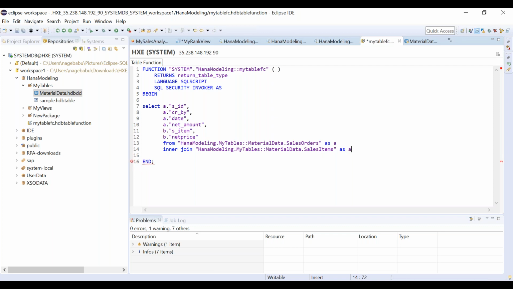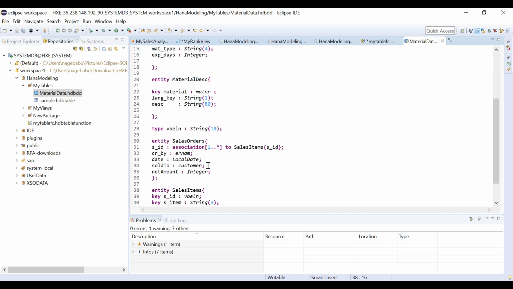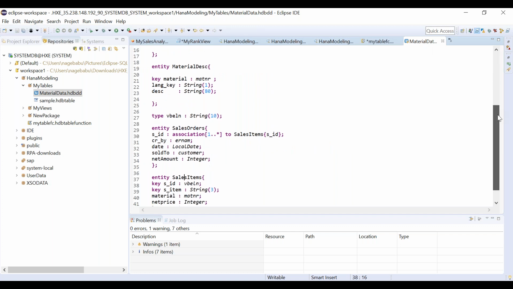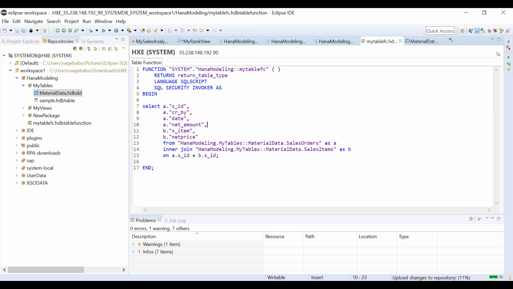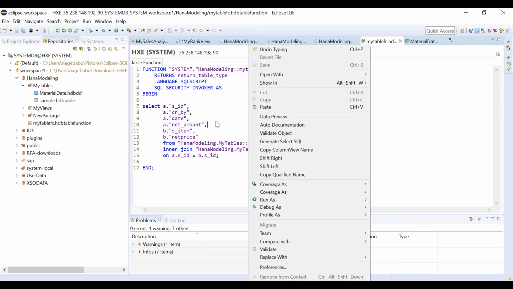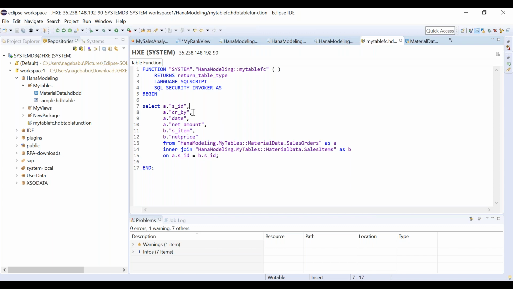So I'll specify this. B on. We have to specify the common fields, s underscore id equal to b dot s underscore id. So these are two columns. So I'll save this. Let me check if we get any errors. I'll do the activation. I can do it from here also, or else I can also right click here.